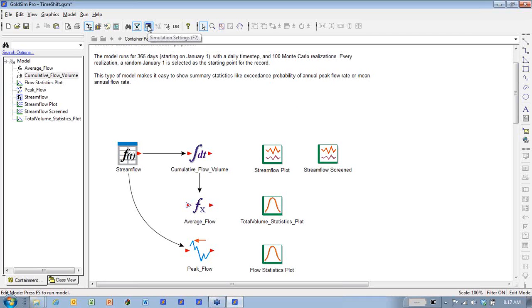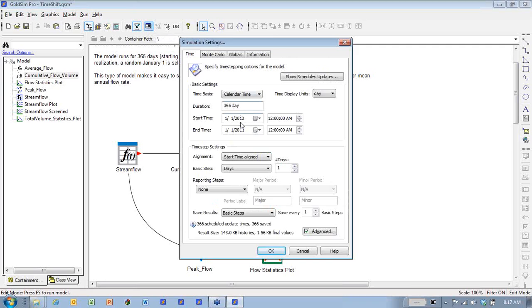So what I can do is set up a simulation that runs just for 1 year, and it doesn't matter necessarily what year we're picking, but you just need to be aware of one thing, and that is leap years. Okay, so the simulation period of this model is 2010 to 2011, so that's not a leap year. So there are 365 days in this year.